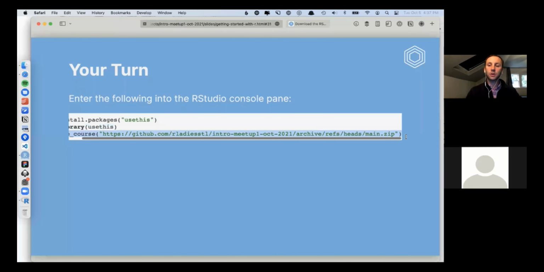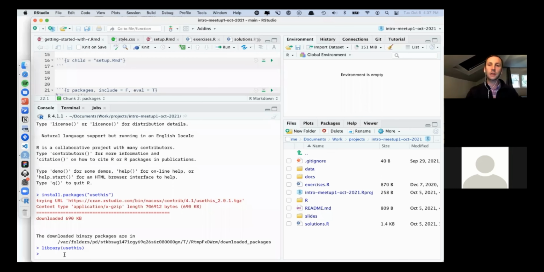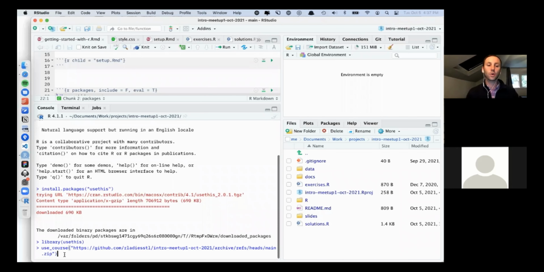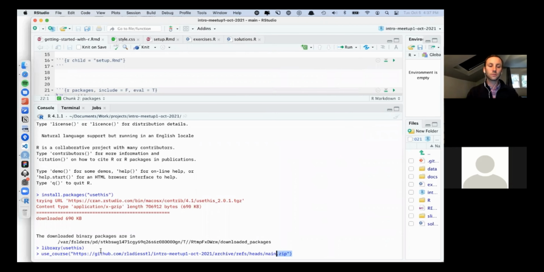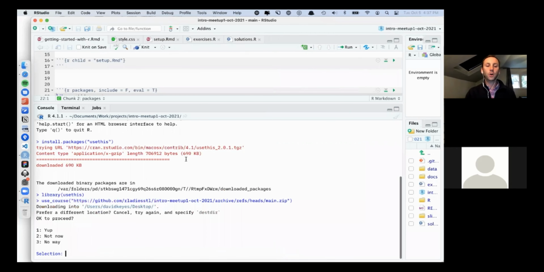Last thing I'm going to do, and this is what actually changed from the materials that were on there. If you downloaded them like yesterday, I just changed the location of what you download. So we're going to use this code, use_course, and then the URL in quotes like that. I'm going to go ahead and run that.